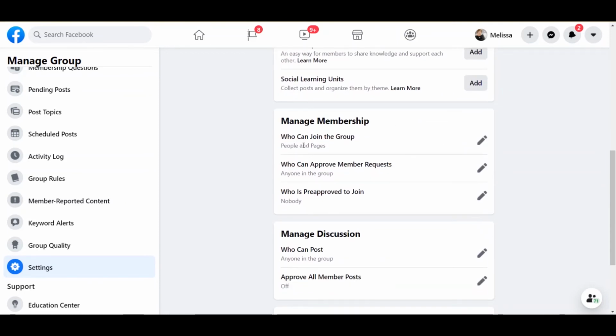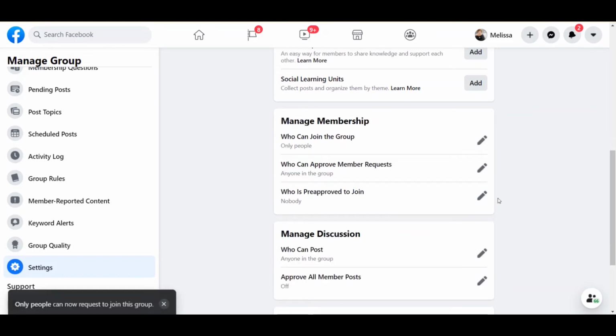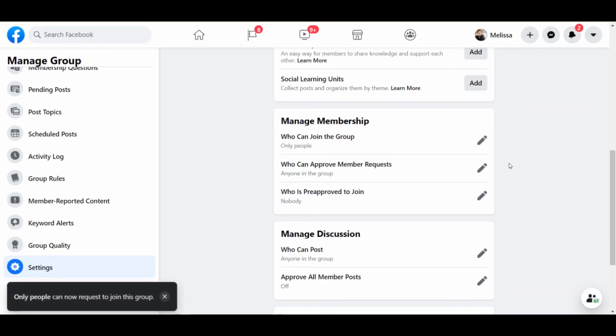And then let's see who can join the group, people and pages. I don't particularly like pages joining groups. I feel like that's a little wonky, so I'm just going to do people only. But that's me personally. If you guys think pages are fine, then go for it.